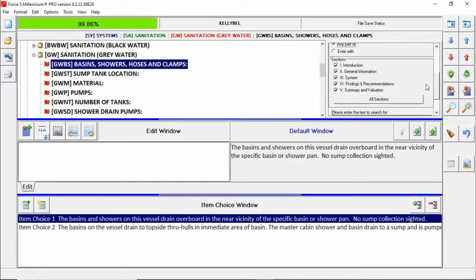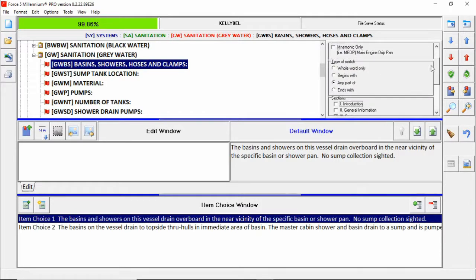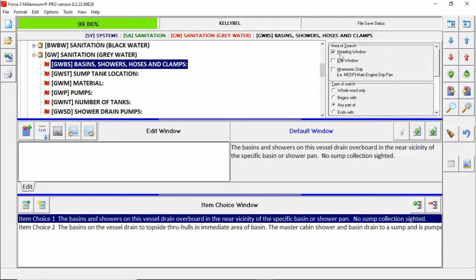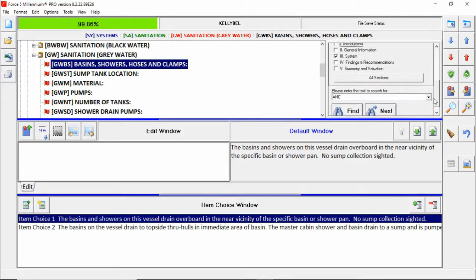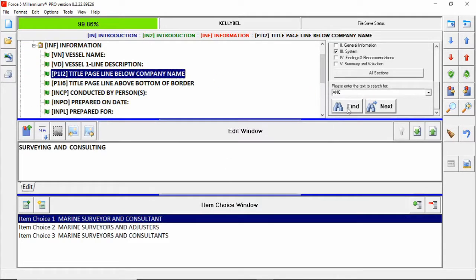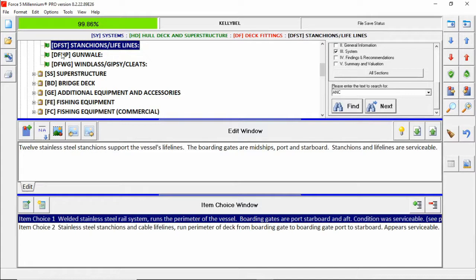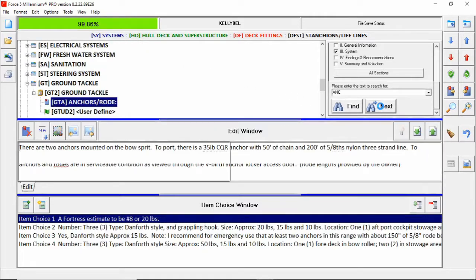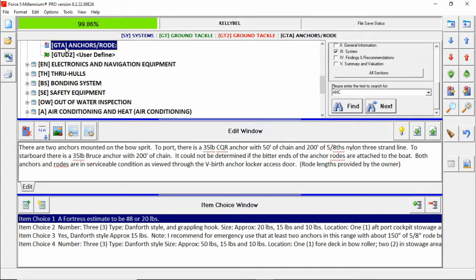You also have the ability to search in certain sections of your survey. I know what I'm looking for is only in the system section, so we'll just look there. For my example, I'll look for the anchor, so I'll have heading window selected, as well as any part of, and I'll do a search for ink. If I hit find, it'll bring us to the first section that has ink. Well, this isn't quite what I'm looking for, so I'll hit next over here, and that'll bring me to anchors.